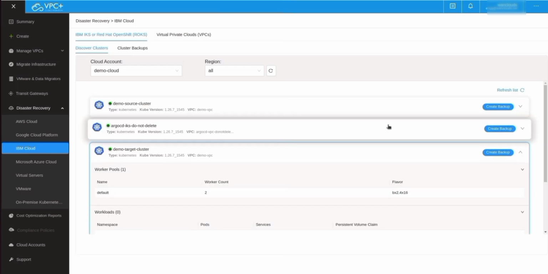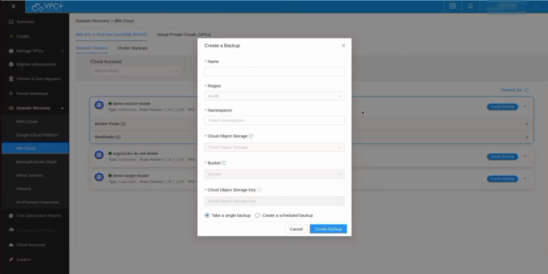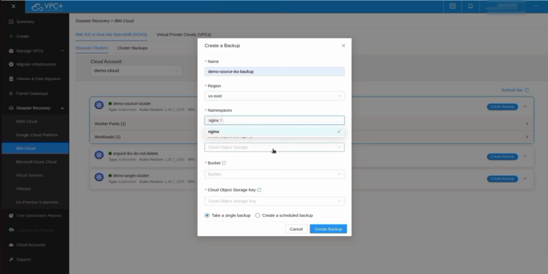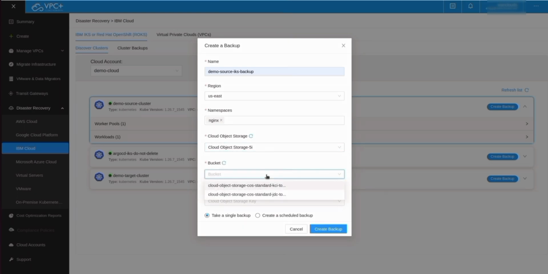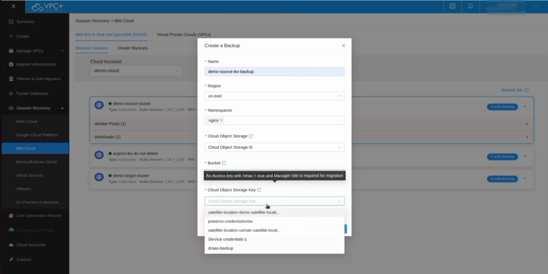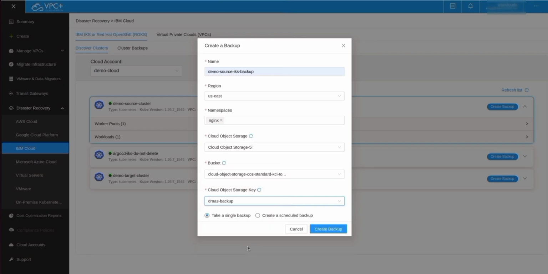To initiate backup, click on the Create Backup button. Enter the backup name. Select a region for your backup. Then choose the namespace you want to backup. Select the Cloud Object Storage. Here select a COS bucket where we will be storing our backup. Make sure to select a Cloud Object Storage key which has a managerial role.